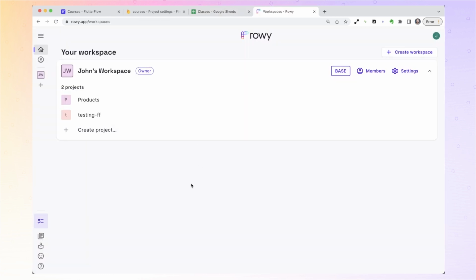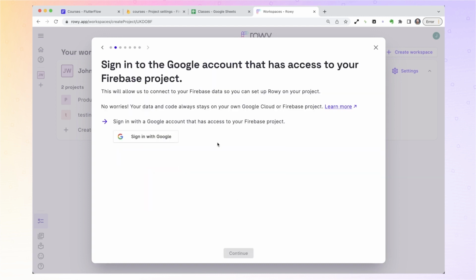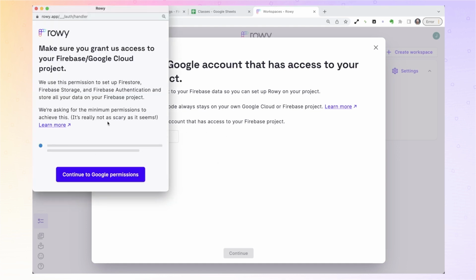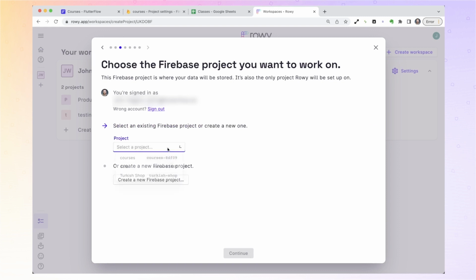So I've got a workspace right here and we're going to create a new project. Let's give it a name. And of course, we're going to use Firebase. Next, we're going to sign in to the same Google account that you used to set up your Firebase project. Rowy is just telling us that we're going to grant it permissions. That's fine. Great. Next, we're going to select that project that we just set up, the courses project, and continue.